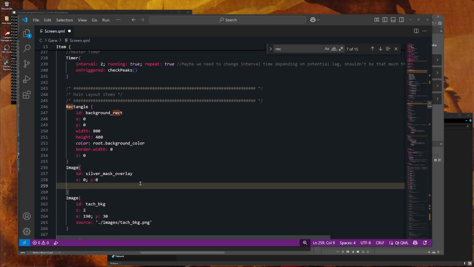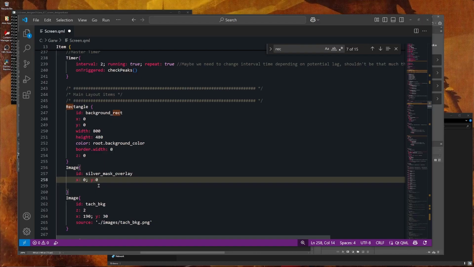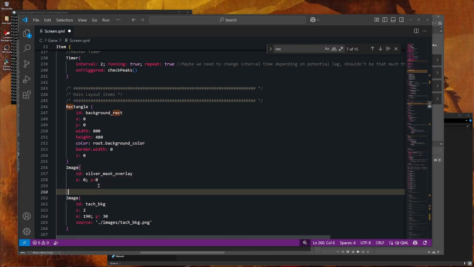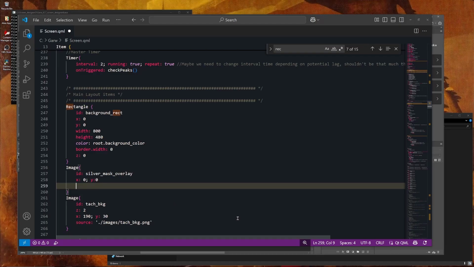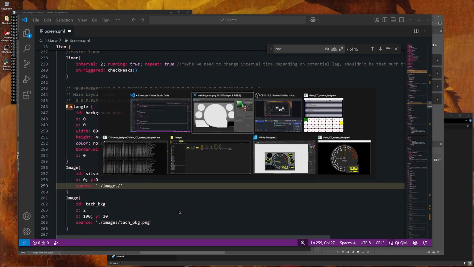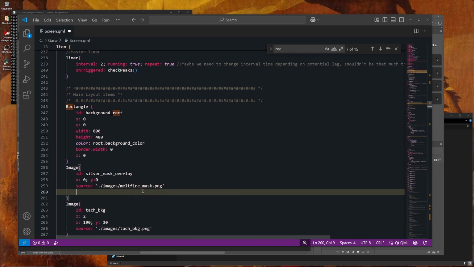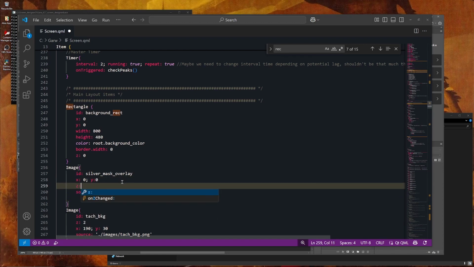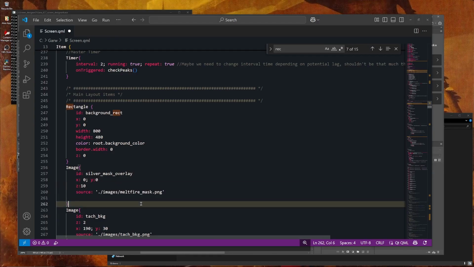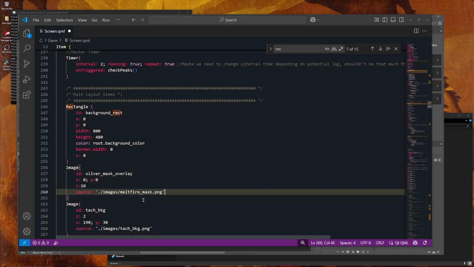One of the things you can also do, if you notice right here, is if you put a semicolon, you can keep things on the same line, which is helpful. It just makes it look better. And then we can do source images, and what was that name? Melt fire mask.png. And let's also make sure that the z index on this is 10, because we want it to be basically on top of things.